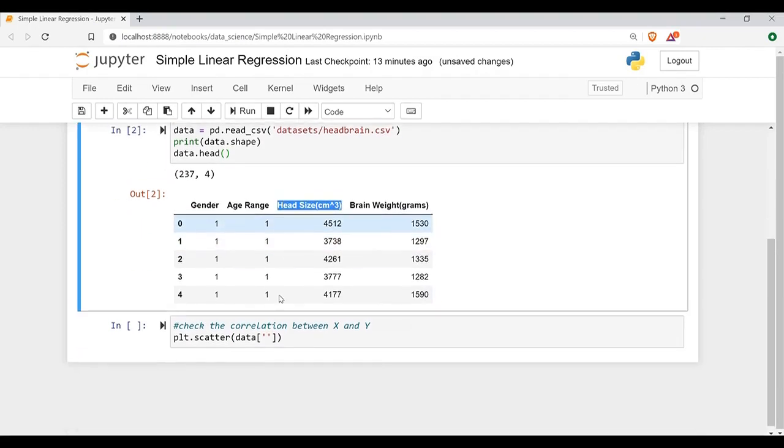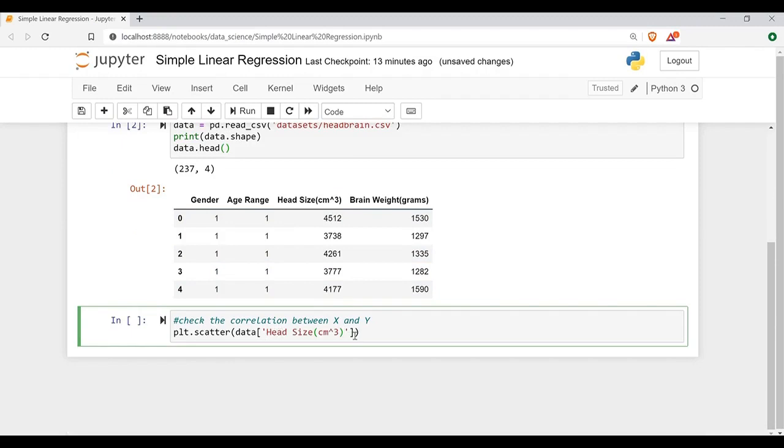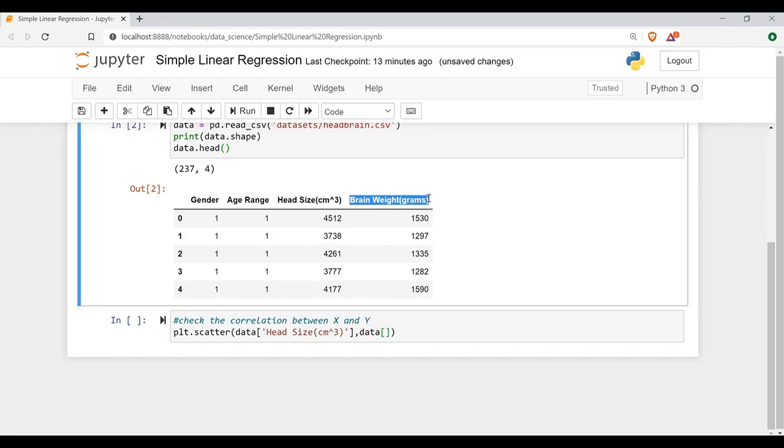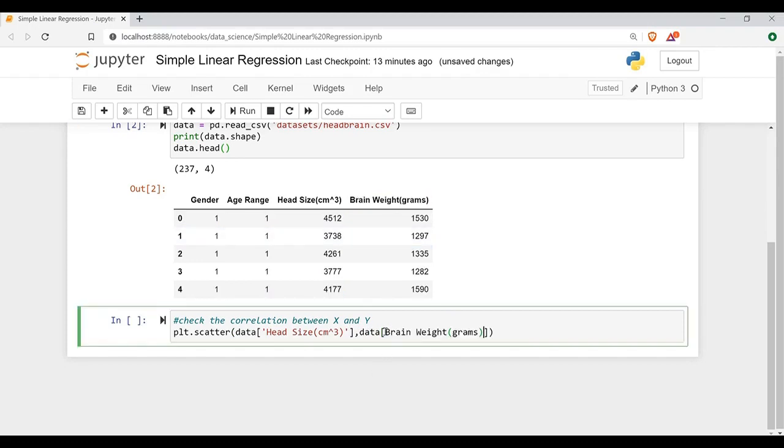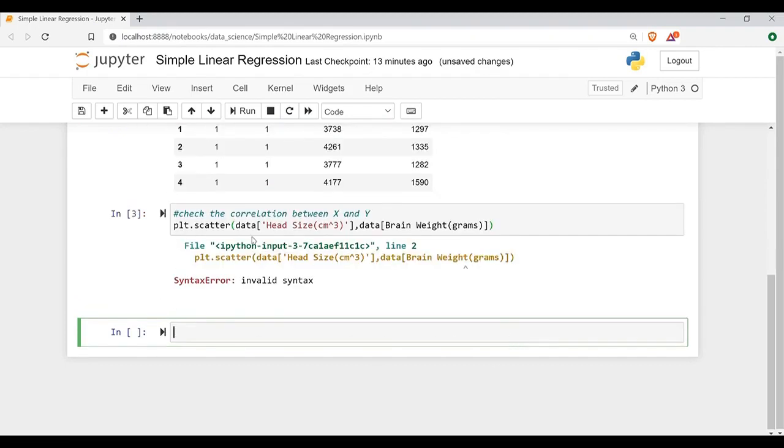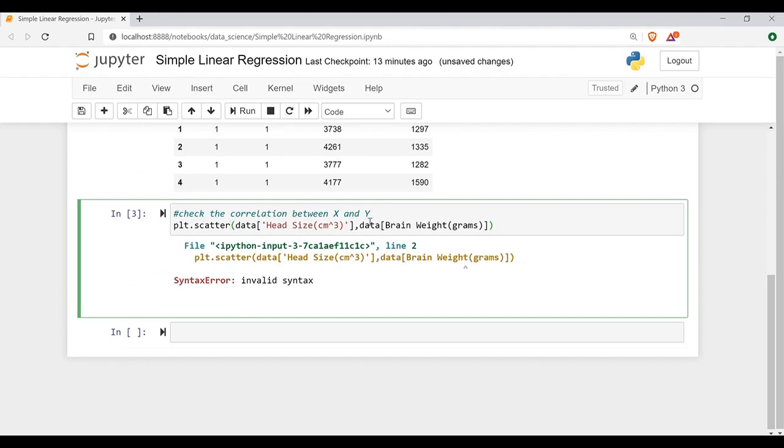So we'll just copy the column name, and the other data is the brain weight in grams. So we'll just copy this. After this we'll just plot the graph. It says there is some error. Head size centimeter cube comma data of brain weight in grams. Okay, so there have to be these codes.